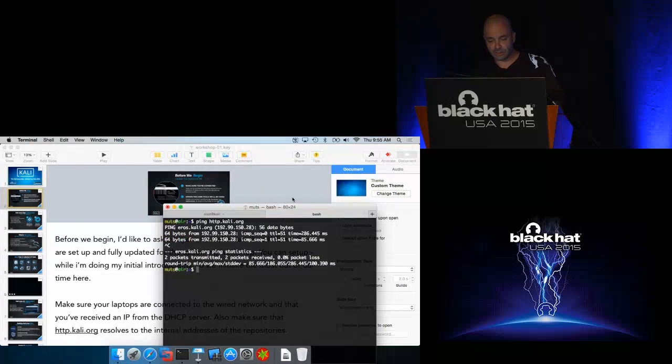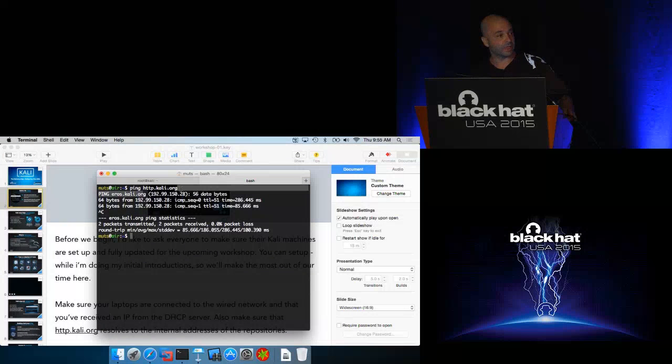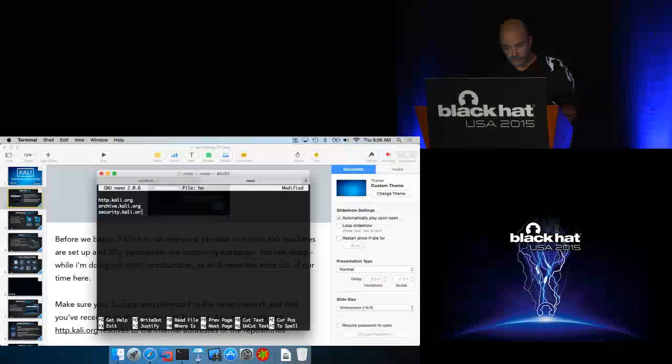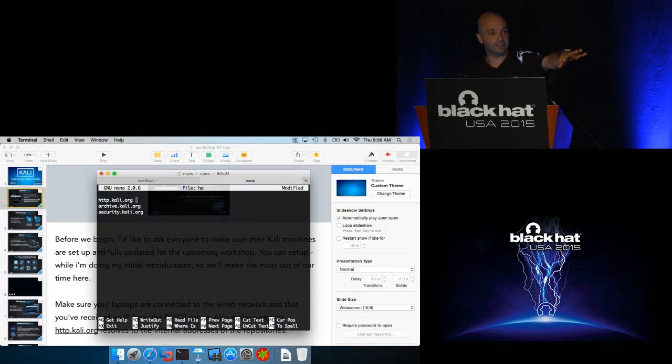and if you see that you're resolving an external address for kali.org, http.kali.org is a good one, then I'd like to ask you all to change your hosts file on the machines that we'll be using to build Kali. So this is probably on your Kali 1.0 VMware machines. The three addresses that we should be editing are http.kali.org, archive.kali.org, and security.kali.org. Depending on where you're seated, if you're seated over here, then the address is going to be whatever address you got from DHCP, and then .2, and that should give us local repository resolution, again, rather than going out to the internet.